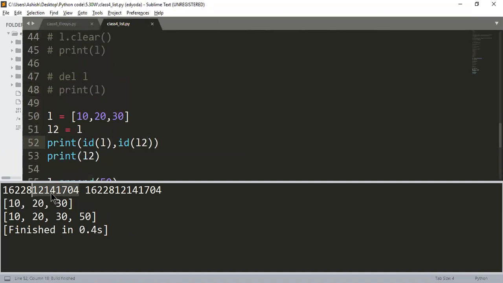Okay, so that is the reason even if you modify the first one, you are automatically modifying the second one also. So what is the solution? If you want an exact copy of this particular list and you don't want it to refer to the same memory location, we have something called copy.